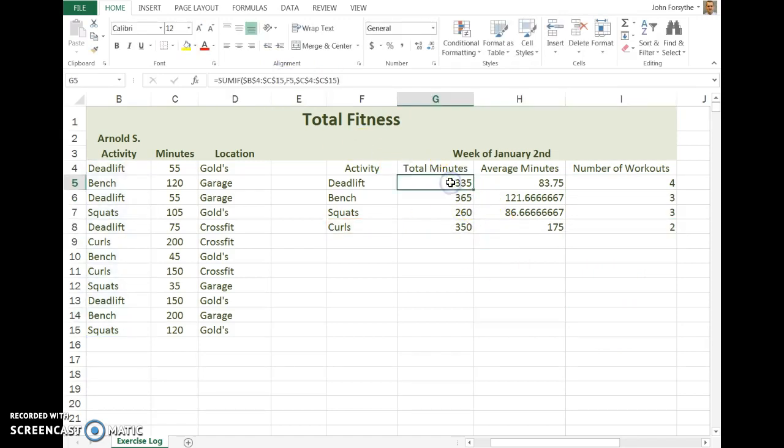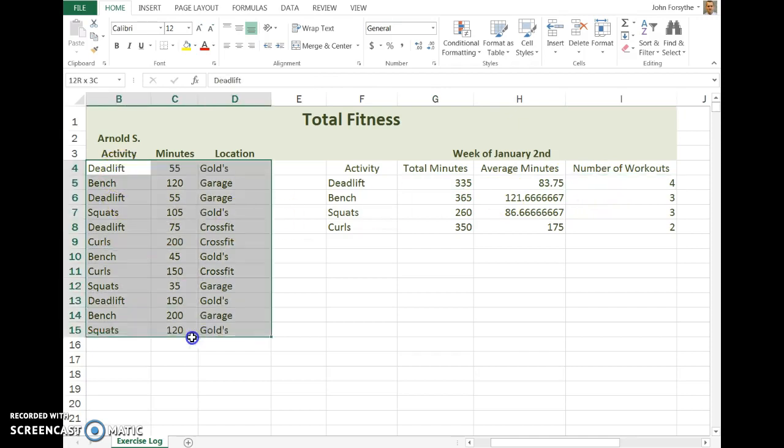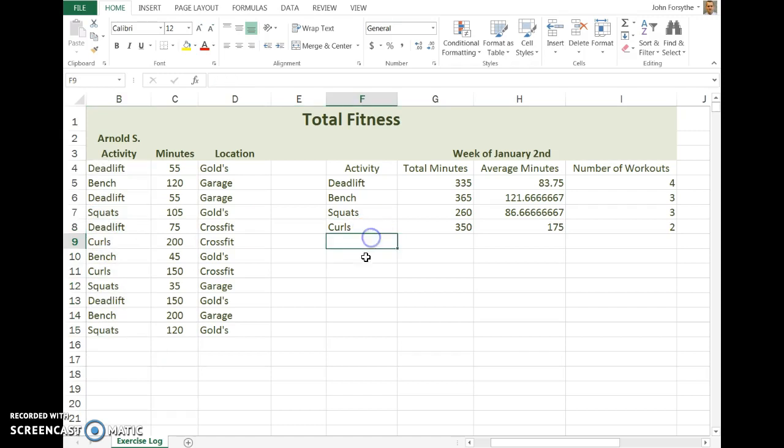So we have SUMIF, AVERAGEIF, very similar formulas in this case, because they're set up the same way. You put the information into Excel the same way. The COUNTIF is a little simpler because we don't have to look at two different columns. It's really just one. You're saying how many times does deadlift, or bench, or squats, or curls show up in this column. That's all we really care about. That one's a little bit easier. Well, what about how many times he did deadlift at Gold's Gym?